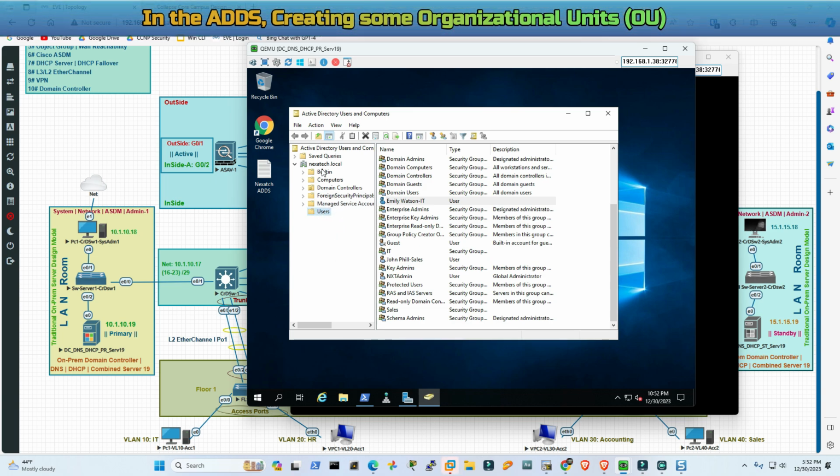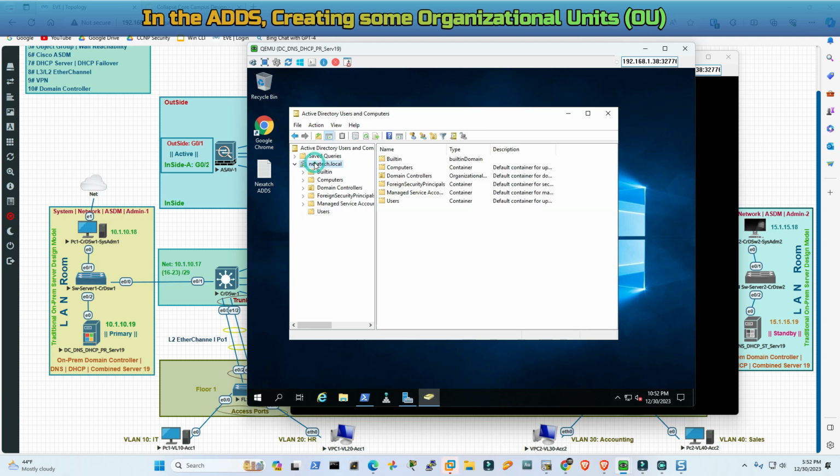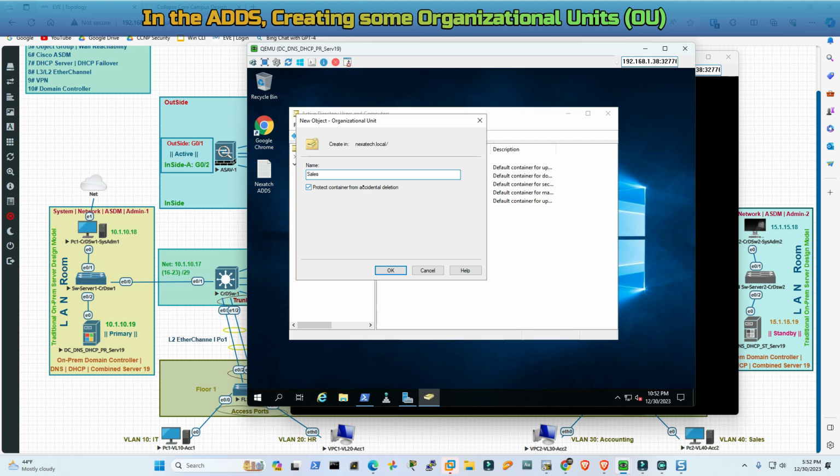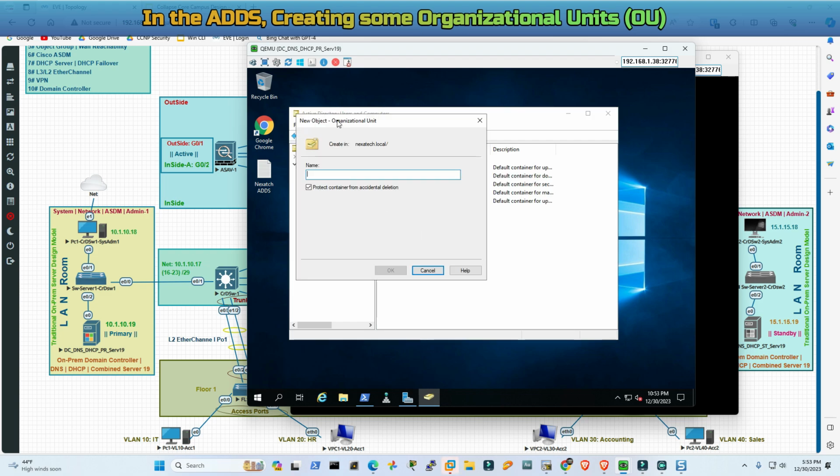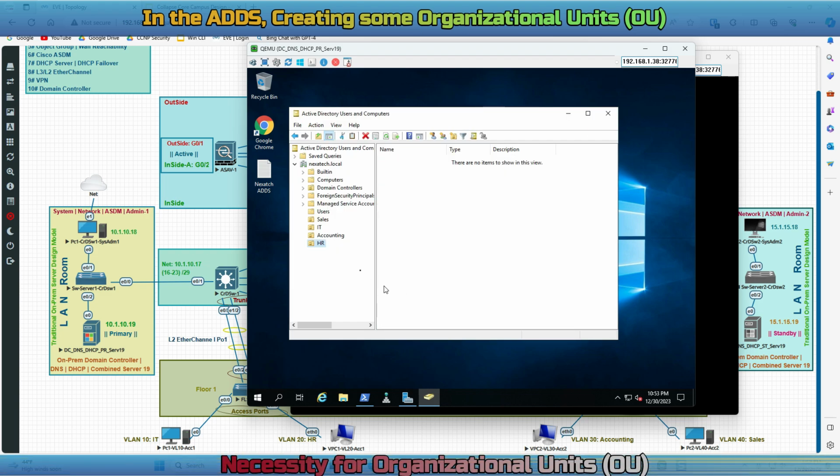We are also going to create some organizational units here. In order to create an organizational unit, we need to click our domain and then New, Organizational Unit. Sales, we are going to go by our VLAN departments. We have HR, IT, accounting, and sales. So we'll create 4 organizational units here. Okay, new IT, accounting. Okay, and the last one will be our HR. Why do we need to create organizational units, or OUs in short? Because we can apply different policies individually to each of these OUs.